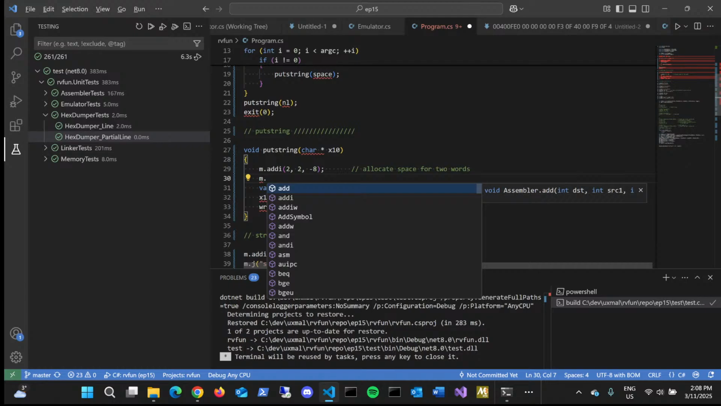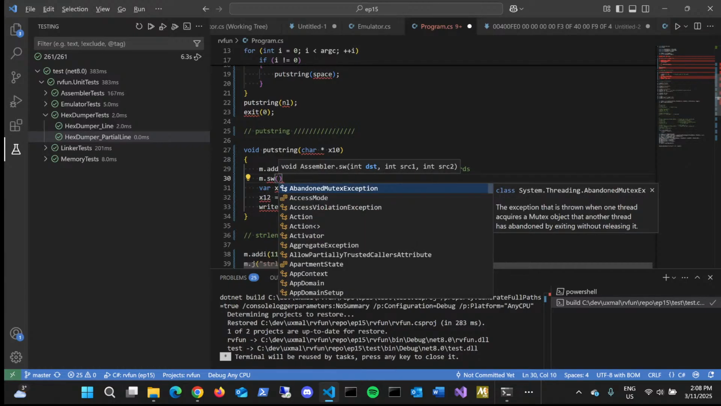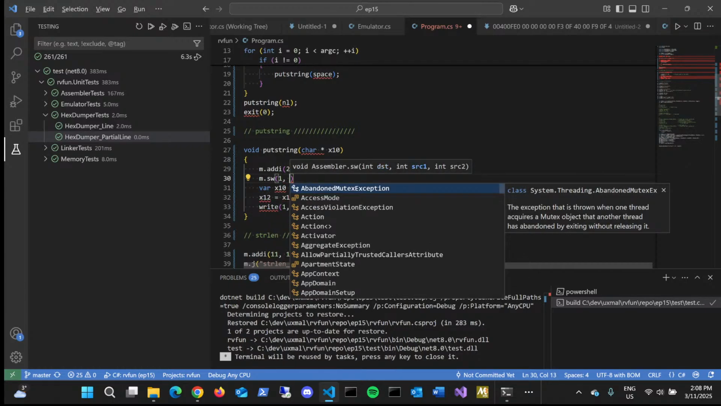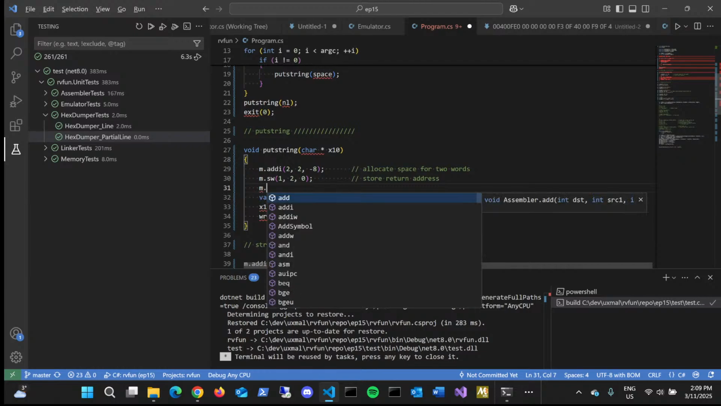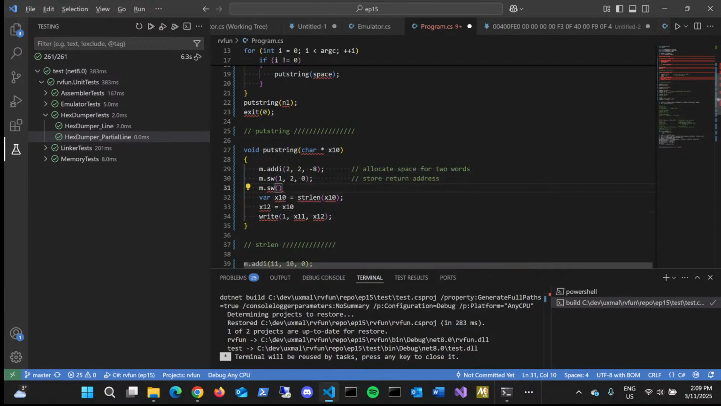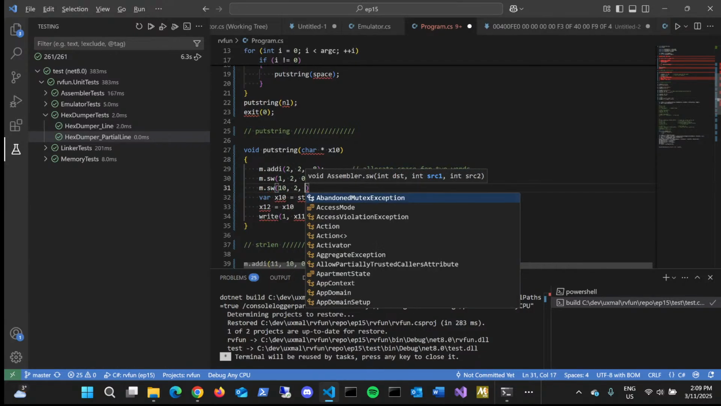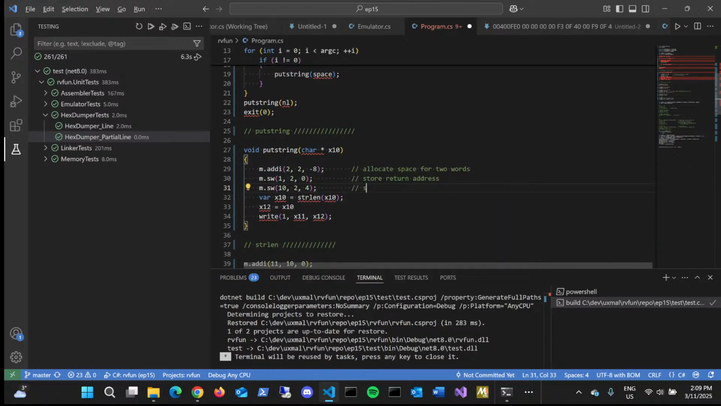And then what we do is we store a word. The first word that we store is our return address. We'll store that at the new stack pointer location offset by 0. Store return address. And then we also want to store the initial value of the string pointer.